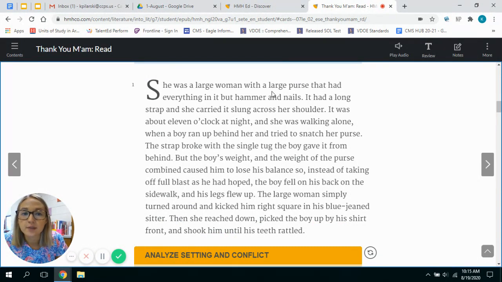She was a large woman with a large purse that had everything in it but hammer and nails. It had a long strap, and she carried it slung across her shoulder. It was about 11 o'clock at night, and she was walking alone, when a boy ran up behind her and tried to snatch her purse. The strap broke with a single tug the boy gave it from behind. But the boy's weight and the weight of the purse combined caused him to lose his balance, so instead of taking off full blast as he had hoped, the boy fell on his back on the sidewalk and his legs flew up. The large woman simply turned around and kicked him right square in his blue jean sitter.